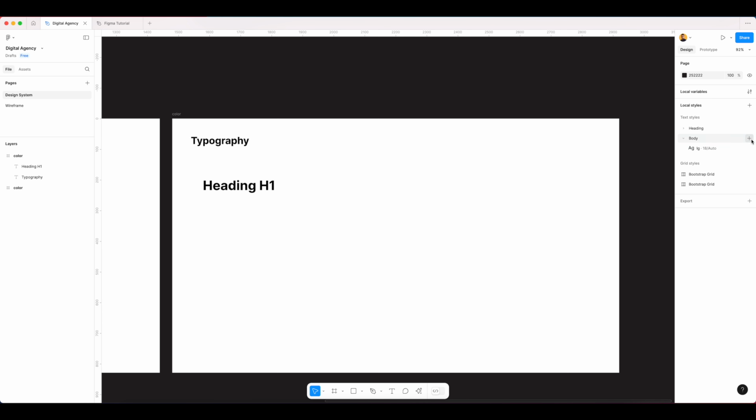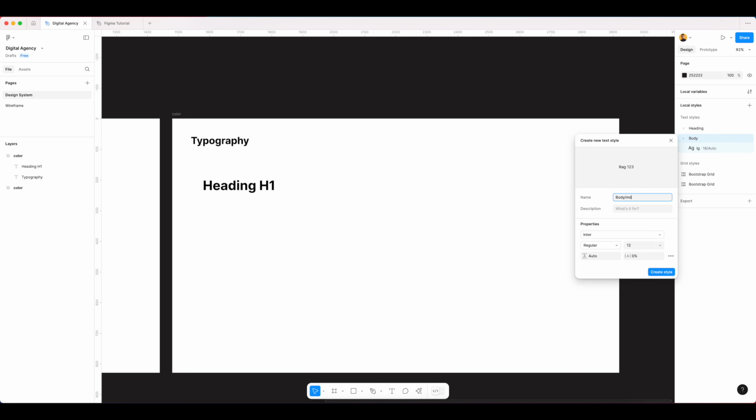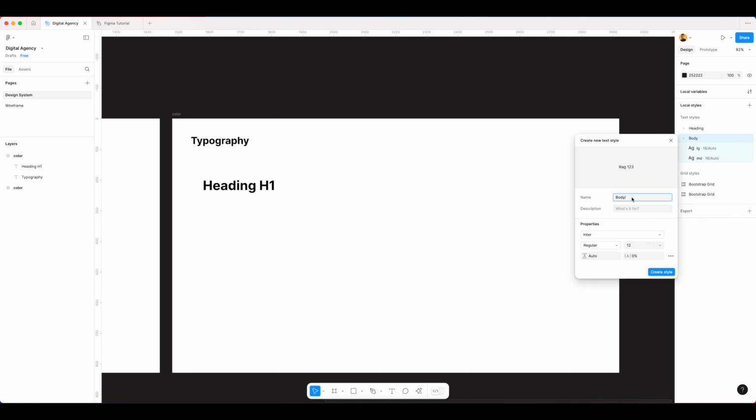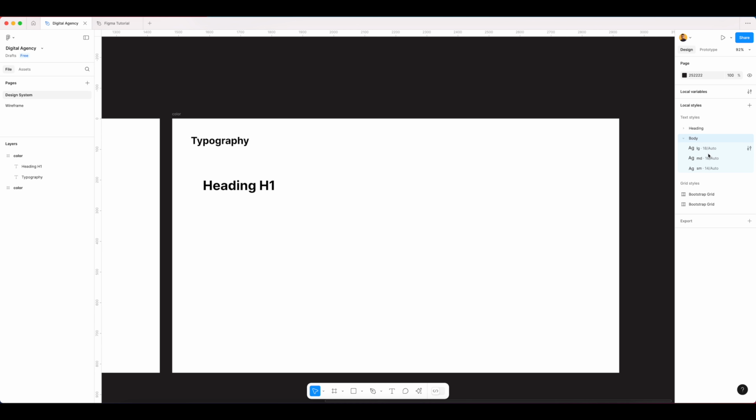After creating this body group, I create body MD. MD will be our default font size, the base font size, used for body text, and regular. Create a style. Now I'm creating body SM. For body SM we use 14 pixels, so it will be lower than our base font size. Just create style. These three font sizes will help us.